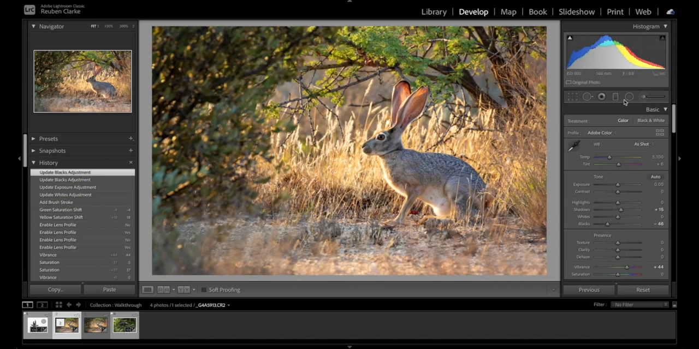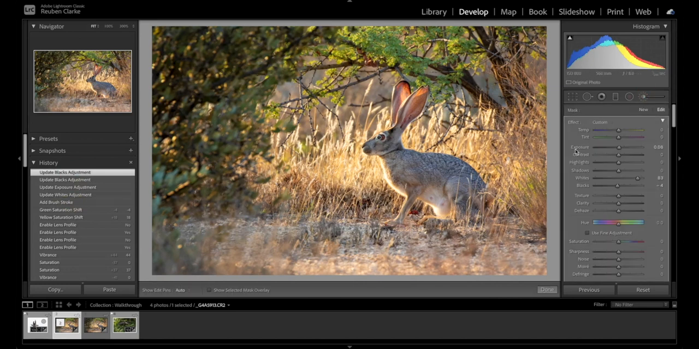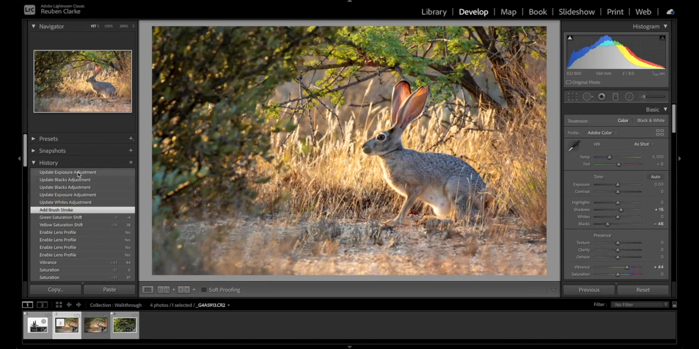I think I might actually add a little more to it by going back into the adjustments brush, clicking on the little grey dot, and just boosting the exposure just a little bit more. And there we go, so his eye stands out now.